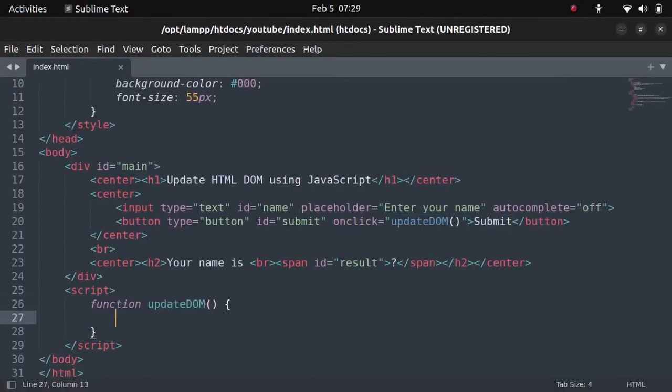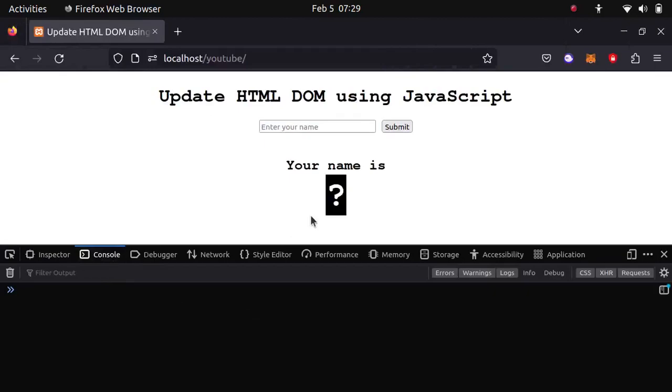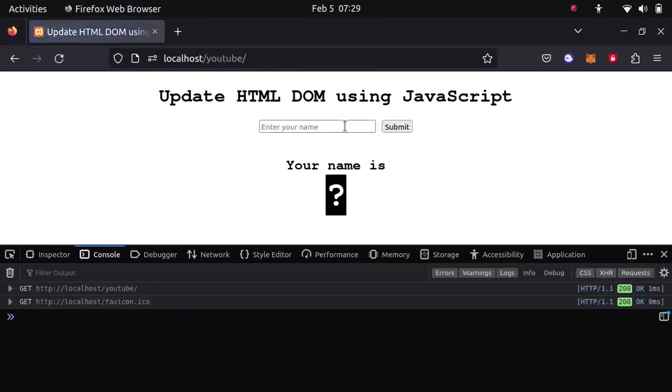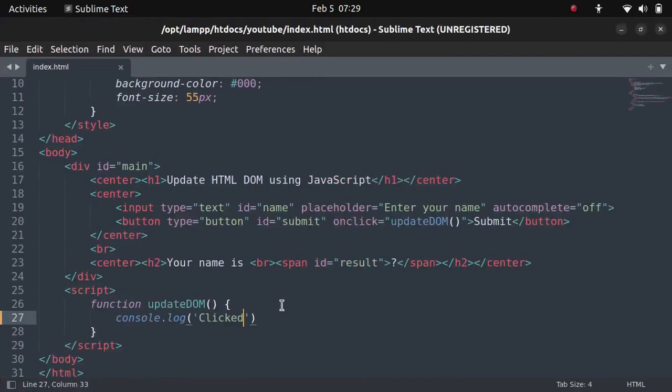So let's verify it. I will first write a console message and see whether it's working or not. Okay, let's refresh the page. All right, and hit the button. So I am seeing this message here. Yeah, so the message is printed in the console now. All right, that means it's working. Now it's time to do the real code.